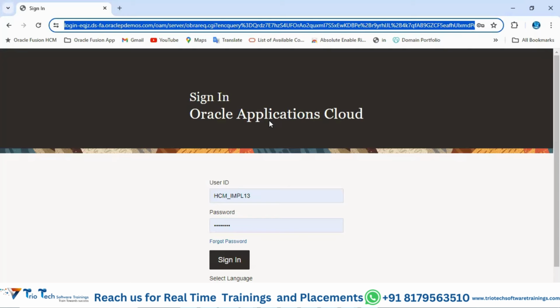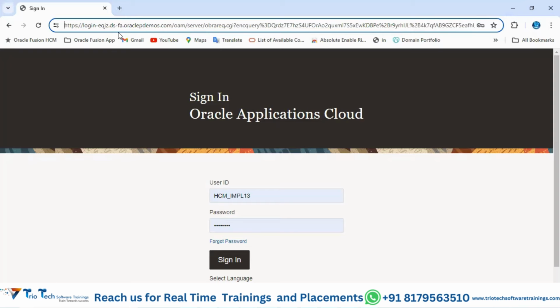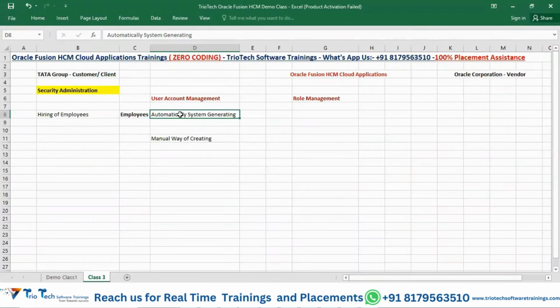Whenever the HR is hiring the employees in the system directly, the application will automatically create the user accounts. There is an option to disable that also. If any customer doesn't want that, and HR will manually create the user accounts, we can do that. But by default, the feature will be there for the employees in the system. When the client hires employees in the system, automatically for the employees, user accounts will be created.